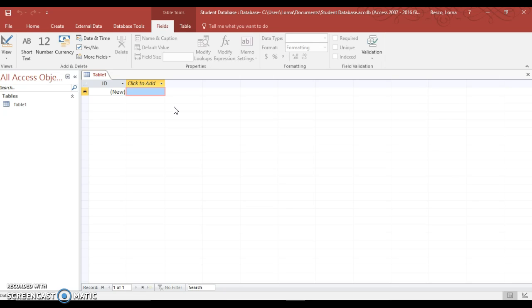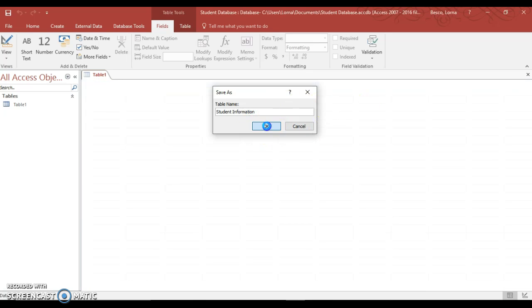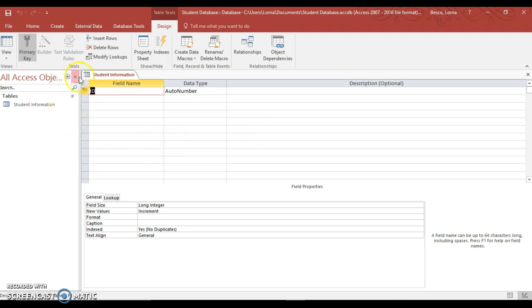For me personally, I have found the easiest way to create a table in Access is to instead go to something called Design View. To get to those, if you come directly under your File button, you will see a View button. If I click the downward arrow, it's going to show me, as I said, we're in Datasheet View, but I want to change it instead to Design View. Then it's going to prompt me to save my table. For this table, I'm just going to call it Student Information. When I tell it OK, it'll take me into Design View.